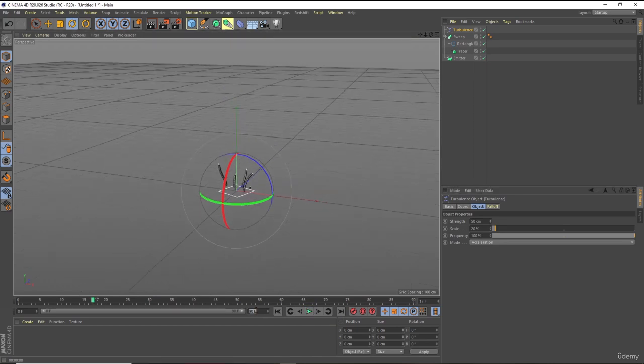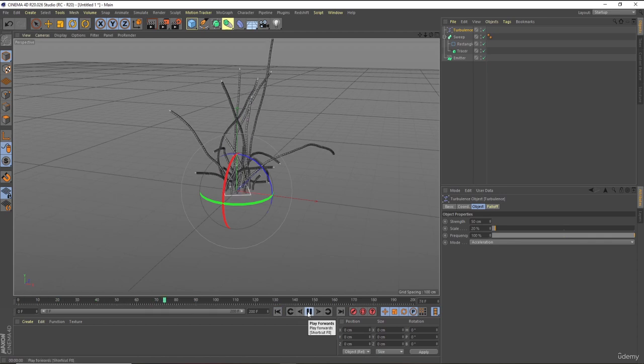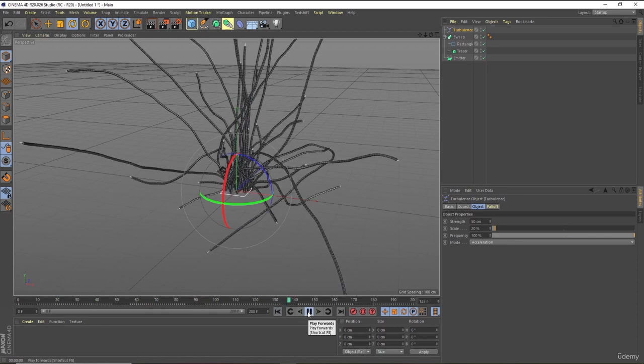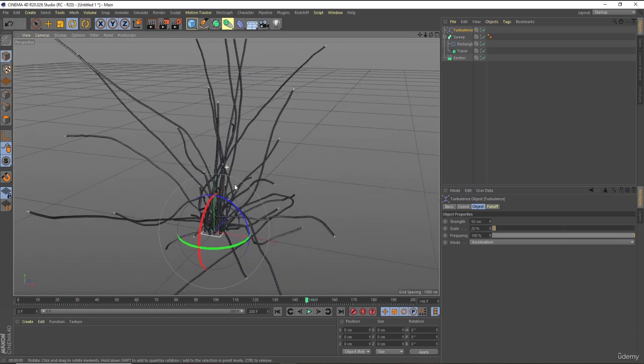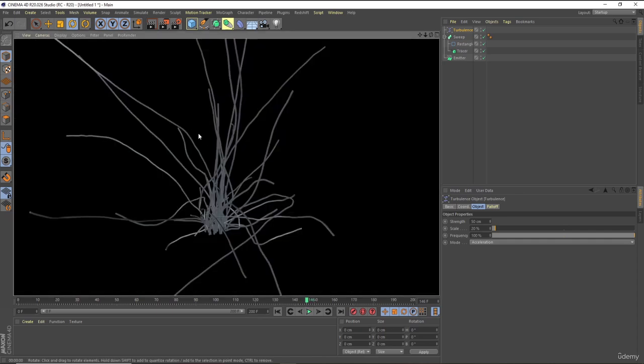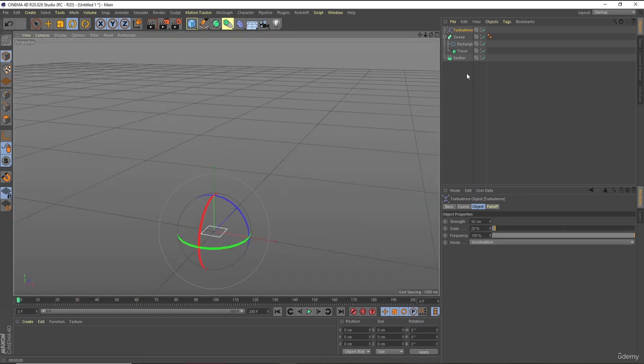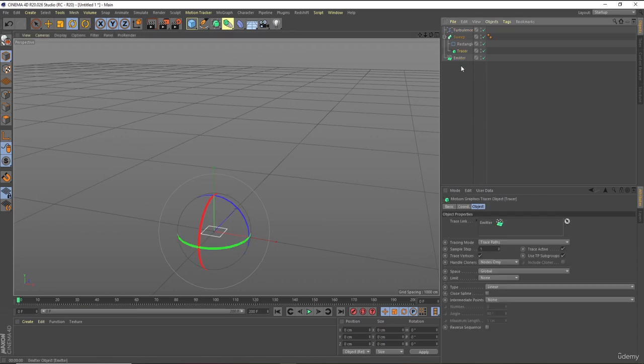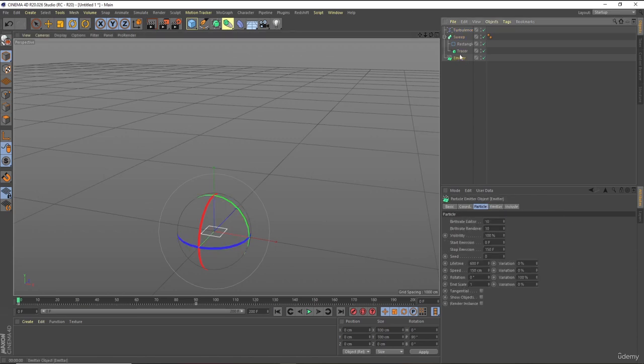If you want, you can increase the size of it like this. If you hit play, you will get this kind of result, and then you can hit Control R, so you will get this kind of stuff. And this is not just about the tracer creating splines from this emitter only.